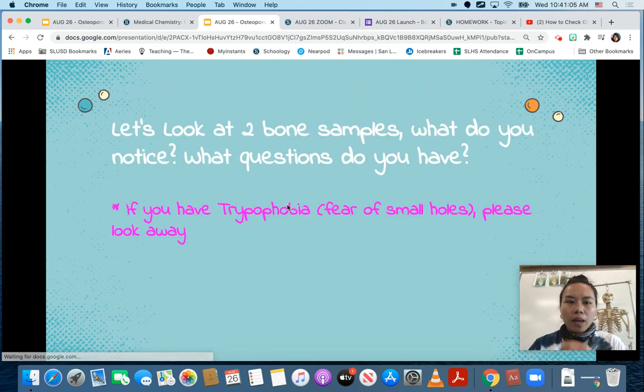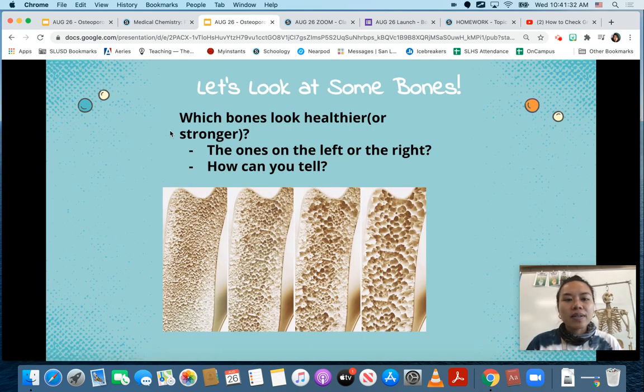Mainly today, during the Zoom class, we looked at a couple of bone samples through the camera, and your job was to tell me what you noticed in terms of what it feels like, what you see, and any questions you had. If you have trypophobia, or fear of small holes, at this point it might give you an eerie feeling because when you look at the inside of a bone, it looks like this.